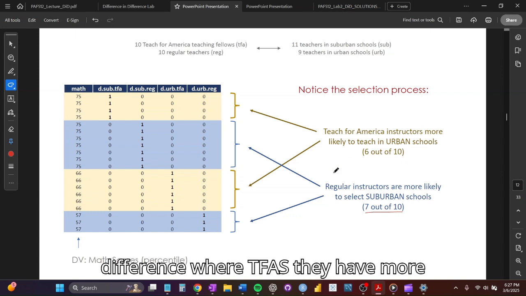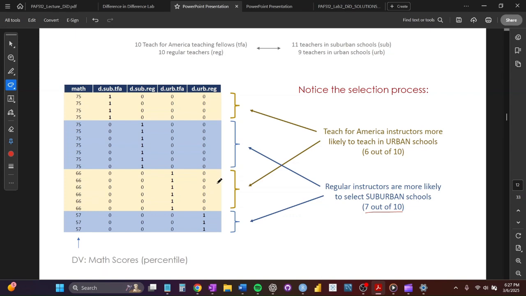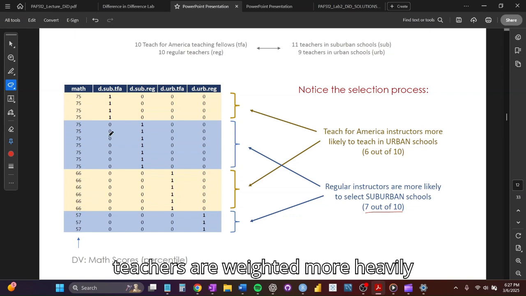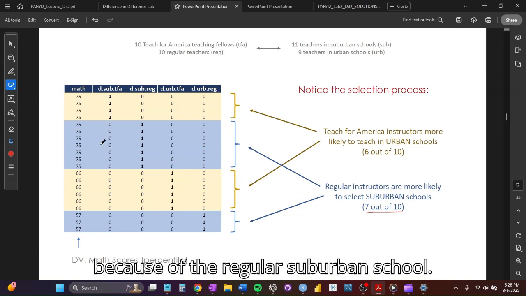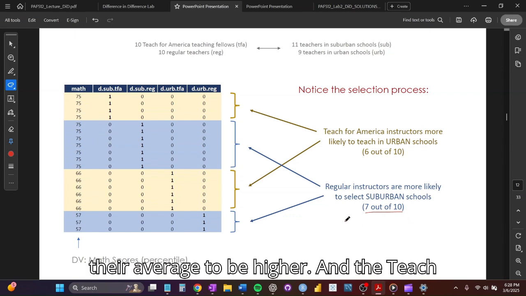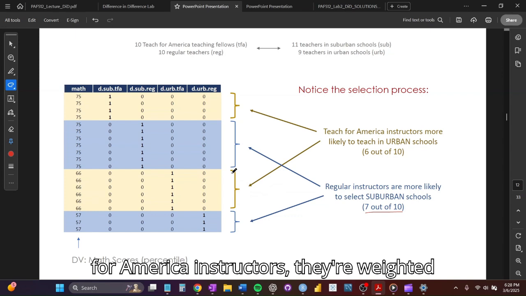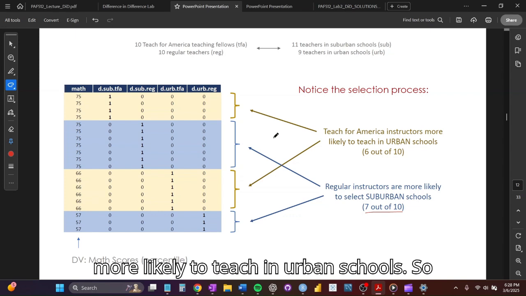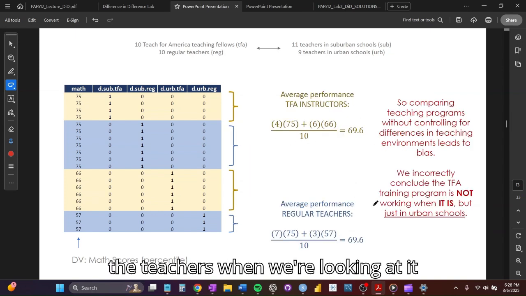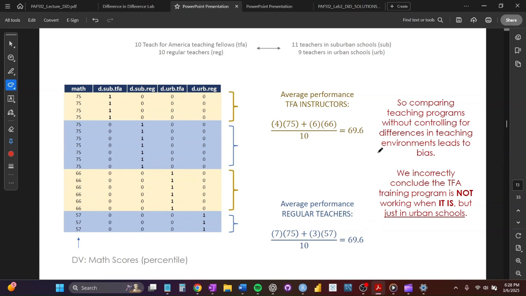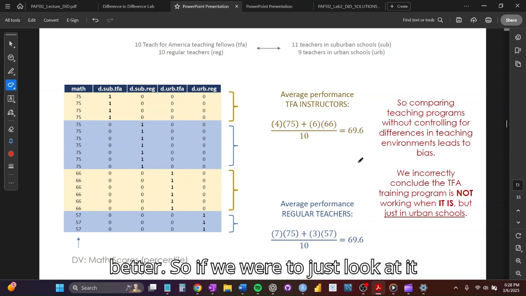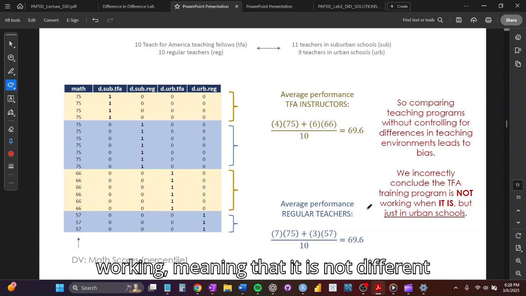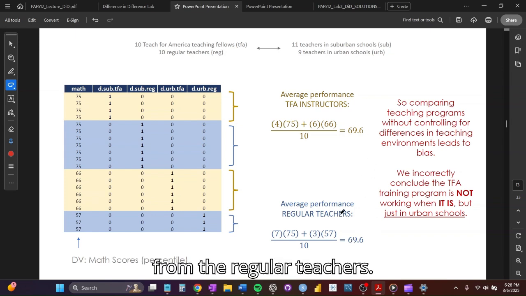So there's simply a weighted difference where TFAs have more lower scoring observations compared to regular teachers. The regular teachers are weighted more heavily because of the regular suburban schools. The scores are higher, so that weights their average to be higher. And the Teach for America instructors are weighted on the lower end because they have simply more lower values, because they're more likely to teach in urban schools. So really the difference appears to be not the teachers, when we're looking at it this way, but the school environment. Except for urban schools, TFAs do better. So if we were to just look at it this way, we would incorrectly conclude that the TFA training program is not working when it actually is, and not working meaning that it is not different from the regular teachers.